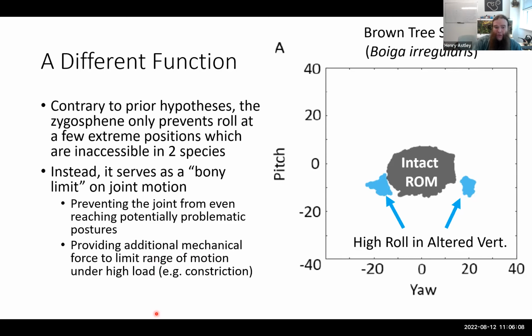It also might be useful for providing additional mechanical force at high ranges of motion under high load, so constriction. Most of these species, not the rattlesnake, but all the others are constrictors. And so this joint might have a function in that as well. You want to be able to tighten your body as much as you can without having to worry about accidentally disarticulating your own vertebral column.